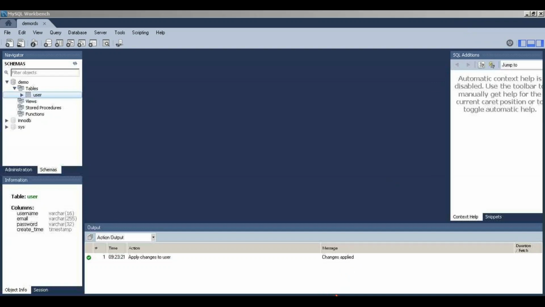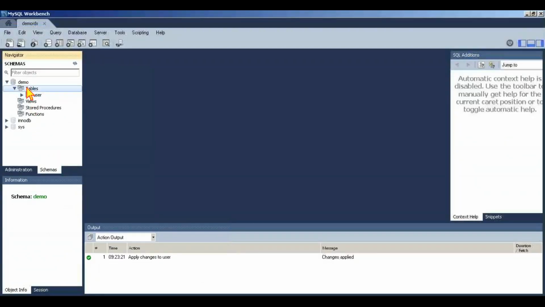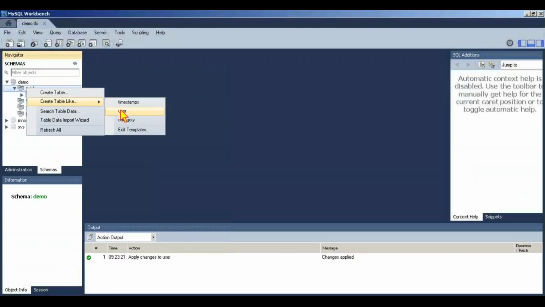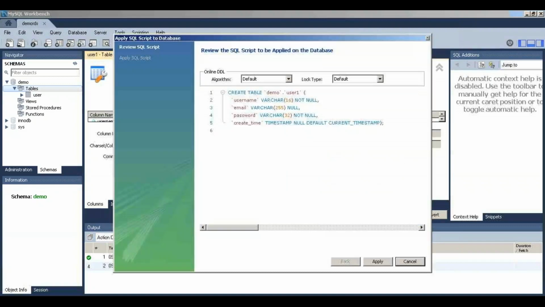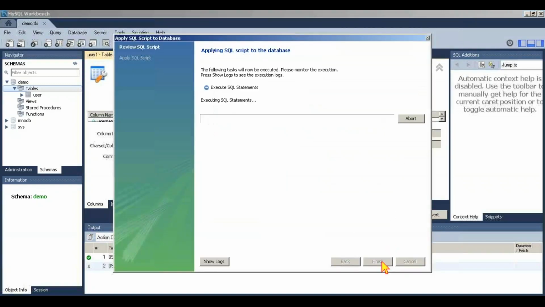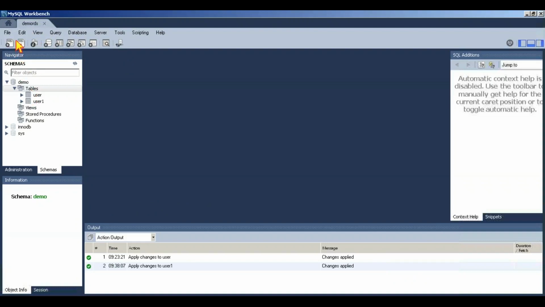Okay. So we'll see whether the read replica has been created. Right here, it is creating. Still, it's in the process of being created. And meanwhile, you can use your primary, your master. So say I'm creating another table. So we are connected to the primary or the master.